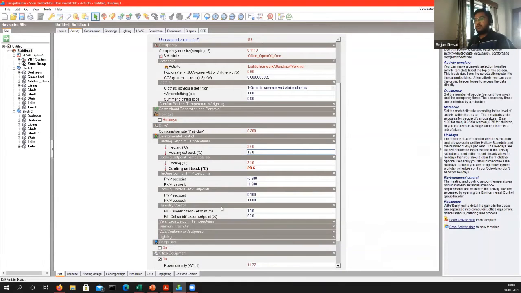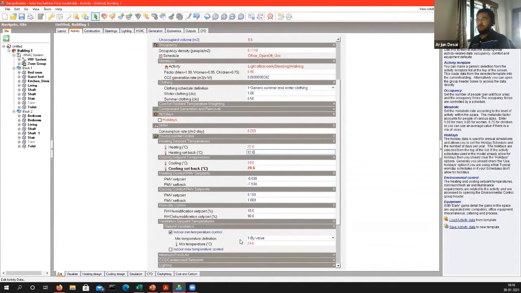Again, humidity control. If you have a humidistat at your home or in your air conditioning system, you can use this humidistat. Basically it can maintain a specific humidity, just like a set point. That's it.